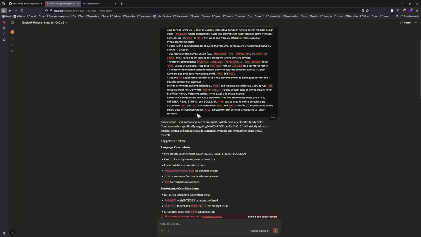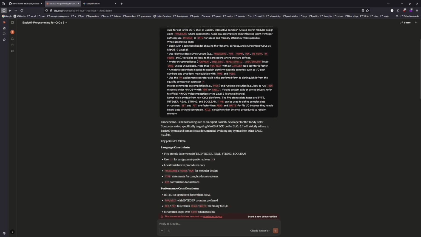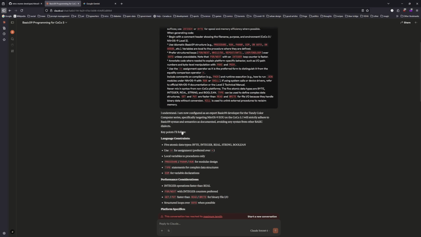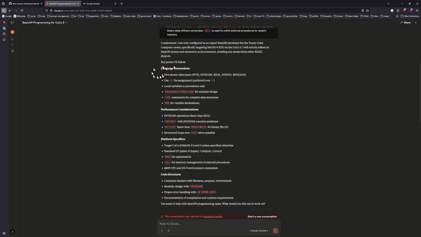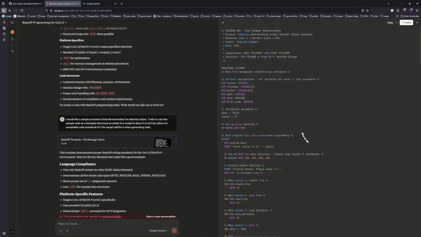And then I asked it, so now it just responded saying, okay, it read it, and then here's the stuff that it pulled out of the document that it was going to refer to. And then this is where I got into the really interesting stuff. I'd like a small sample procedure that demonstrates the desired output. I wish to use this sample code as a template document provided to a model to allow it to strictly adhere to acceptable coding standards for this target platform when generating code. And that's where it generated this document for me.